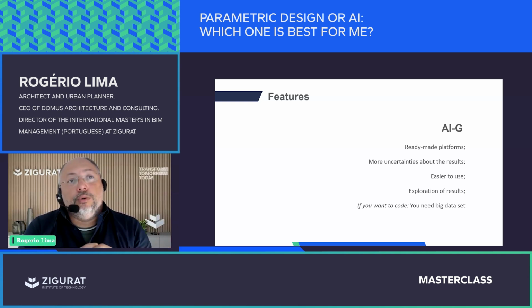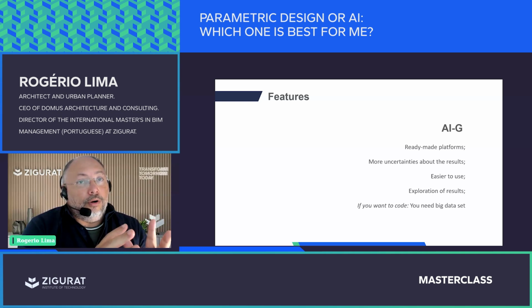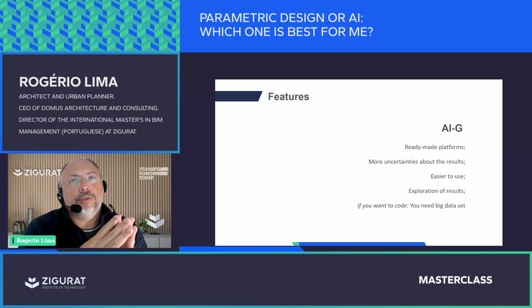No? So, of course, you don't have great control over the results. So there are more uncertainties. Even if I put something in the prompt, the result is not exactly what you want. Okay?